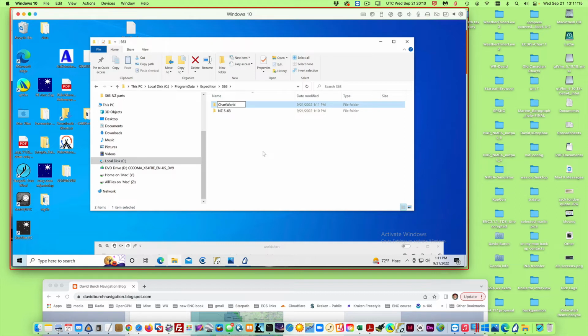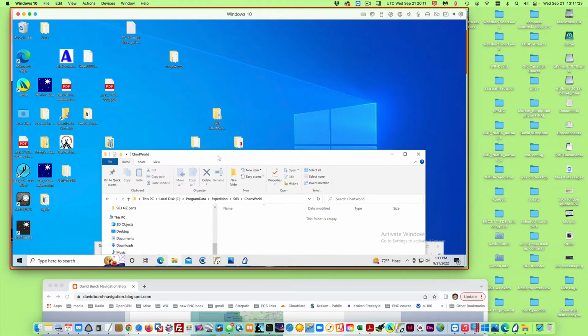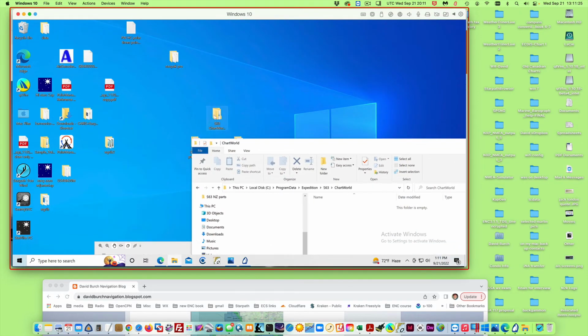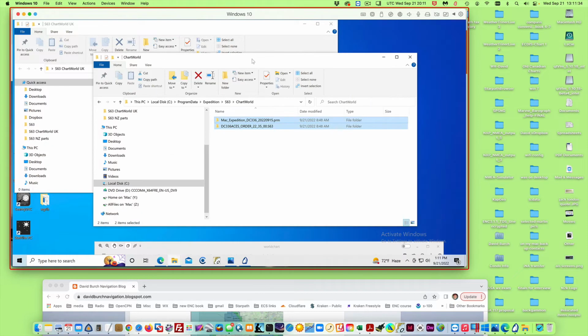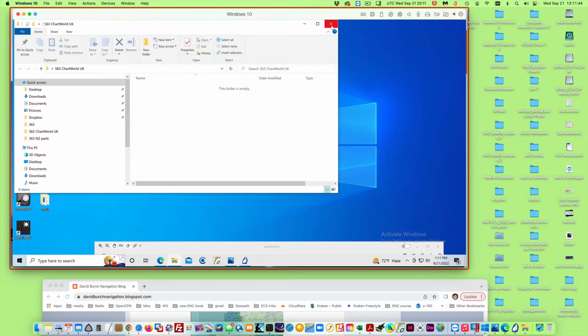ChartWorld. And I think for now I can just leave it like that. Okay. And so then I'm going to open up ChartWorld, and then I'm going to put these things in it that we got from ChartWorld. These two folders. Let's see if I can do that. Okay, I've done that. So we have then all of our data that we need from this in the ChartWorld folders, S63 and so forth. Okay, so let's start that way.